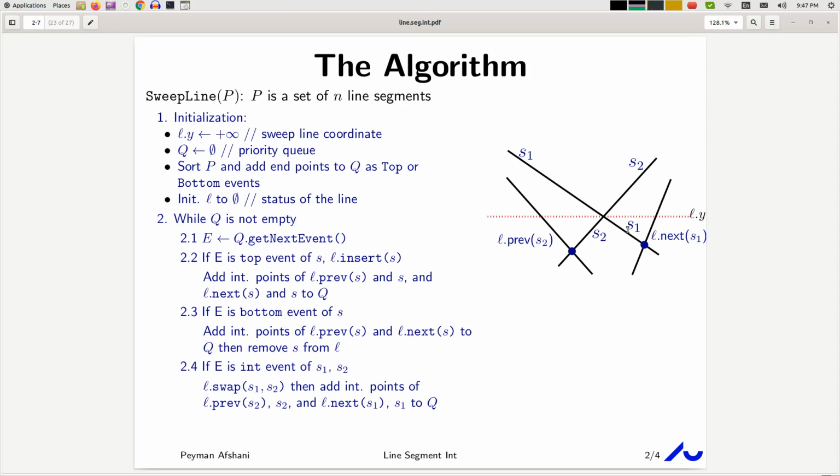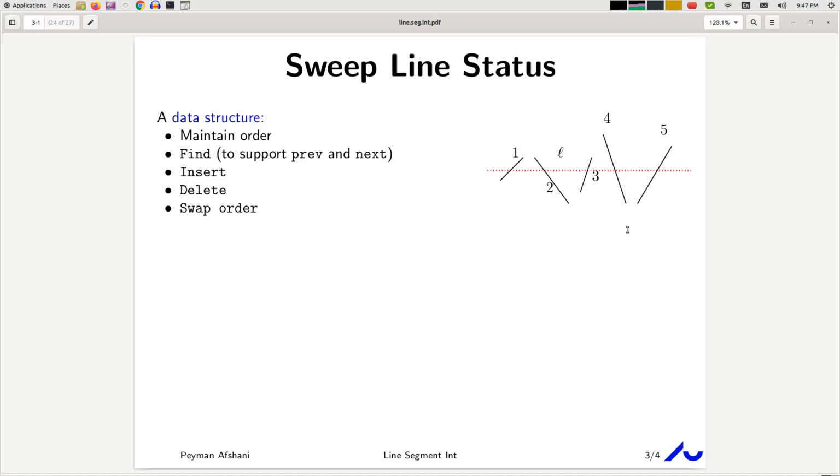Now it's time to look at this mysterious data structure that stores the order of the line segments along the sweep line. If you go over the code that we've seen in the previous slide, we need the following operations from this data structure. We need it to maintain an order. In other words, if you have this set of line segments intersecting it, this one should be the first, second, third, and 4 and 5.